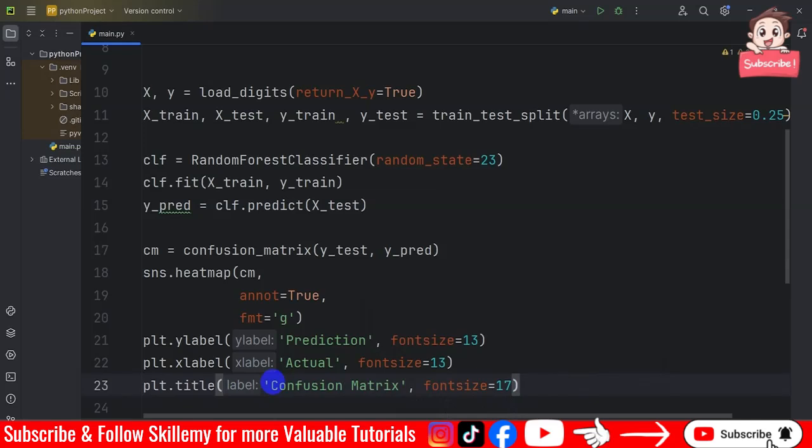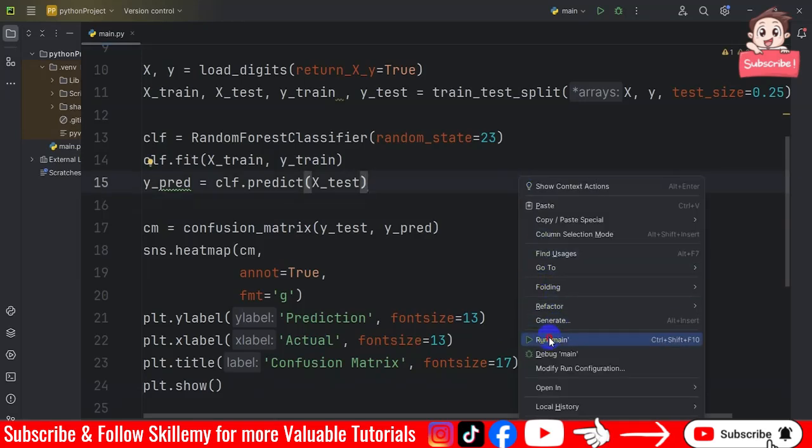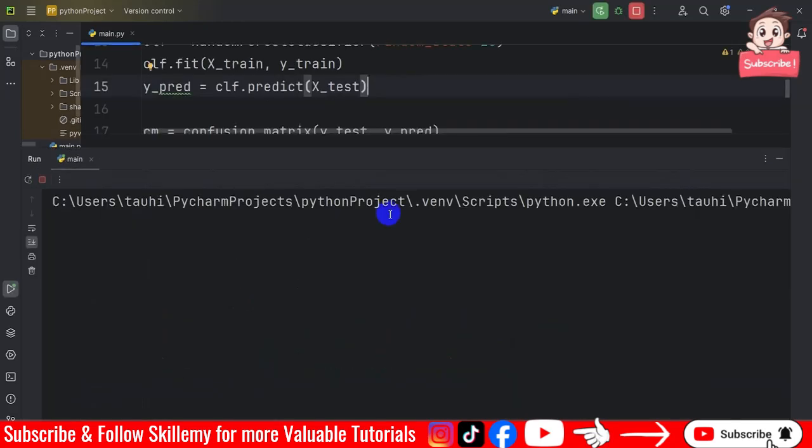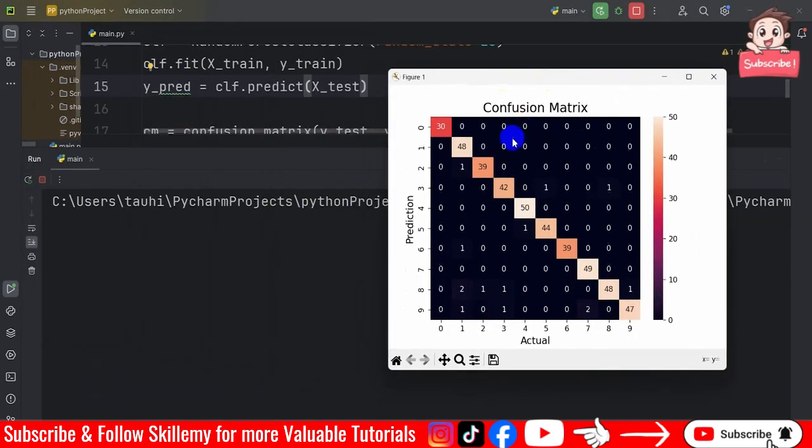Okay, and last one I'm just typing plt.show. Okay, so now this one is perfect. My code is completely created, so just save this code, right click, and open the output. Okay, so now just wait a few seconds. So now here it shows the output: the confusion matrix is perfectly displayed, with the title, the prediction here, and this is the actual value.